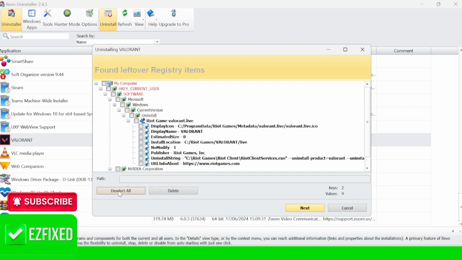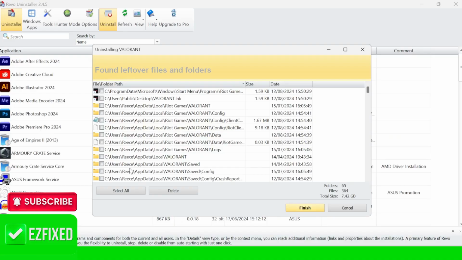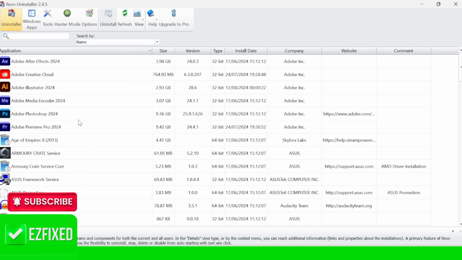So we can just press select all, click on delete, and it's going to ask, are we sure we want to delete the selected items? Hit yes. If it finds any extra files once you've done that, then once again just press select all and hit delete. Click on yes, and that's going to go ahead and remove Valorant from your computer.